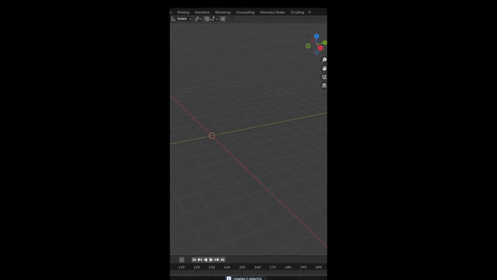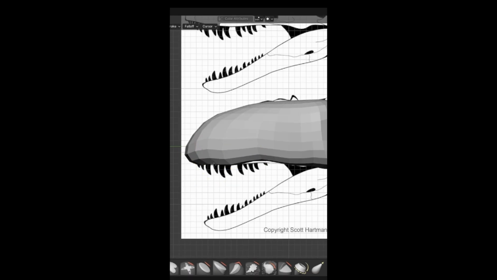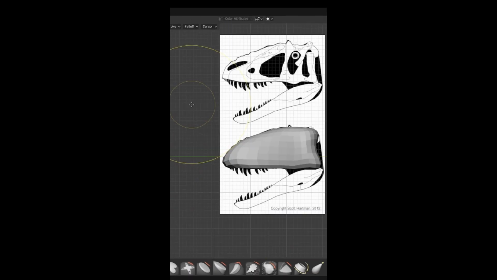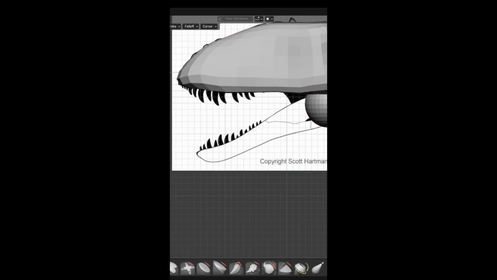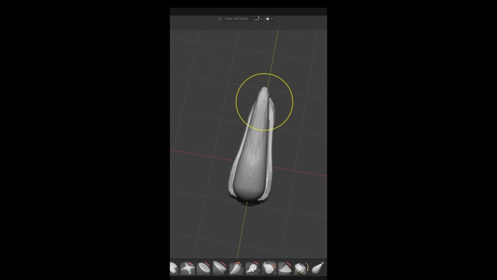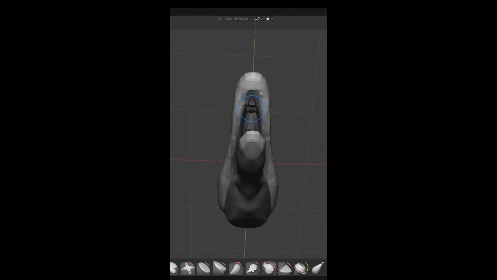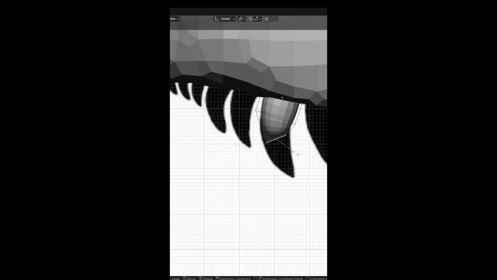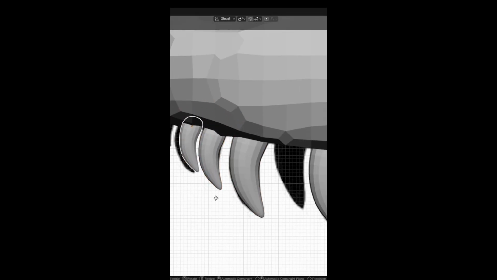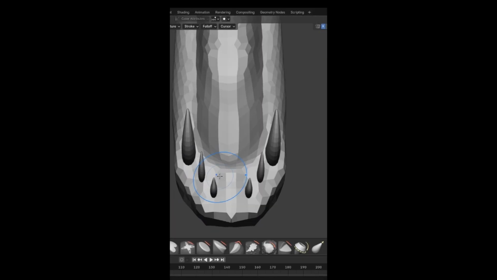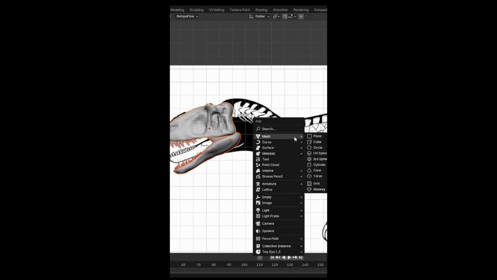First, I delete default cube and add sphere. Get a reference image of a Yutyrannus skull in the background and conform the shape of a sphere into a skull. And also, don't forget about the lower jaw. It's pretty important. And then make the holes for the skull. And start adding teeth very slowly. And they're actually pretty curved, I didn't notice that just by looking at the reference. And also do the lower teeth, don't skip that, ever.